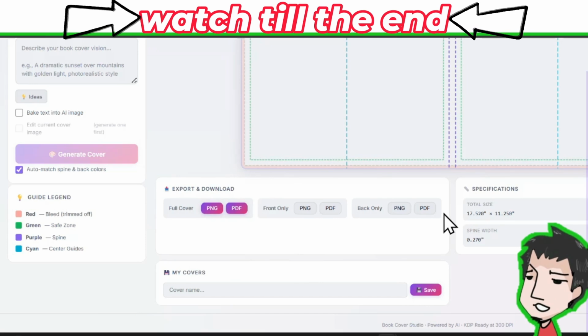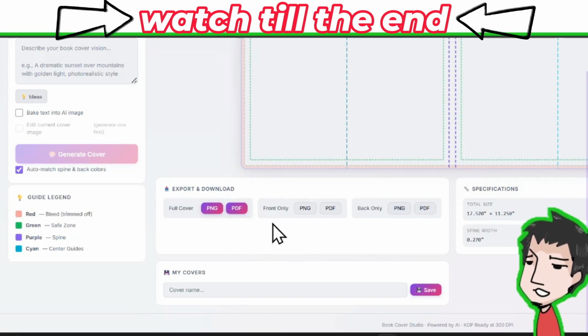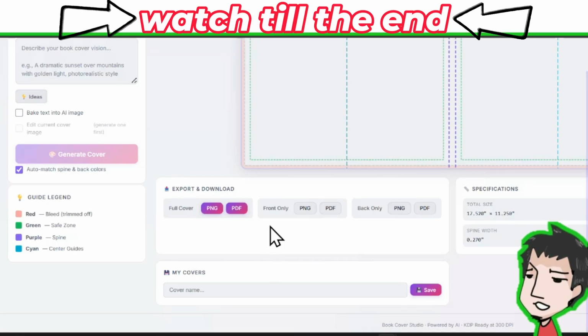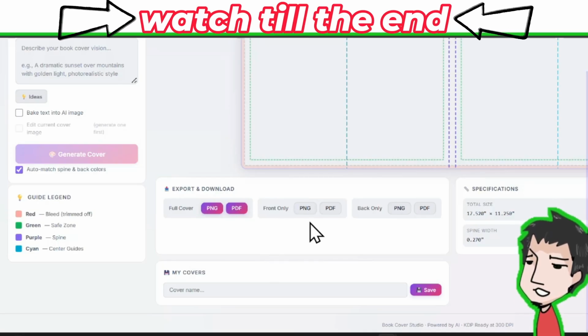Down here we have the export. Once we're done, we're going to download it. We have the option of just downloading the front only. Let's say we're using it as a display, or maybe as a pin on Pinterest, we can just download the front. That's a good idea.